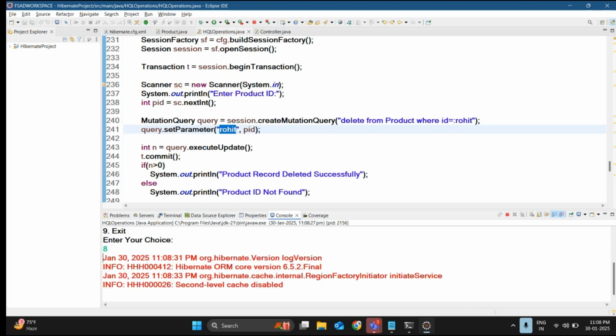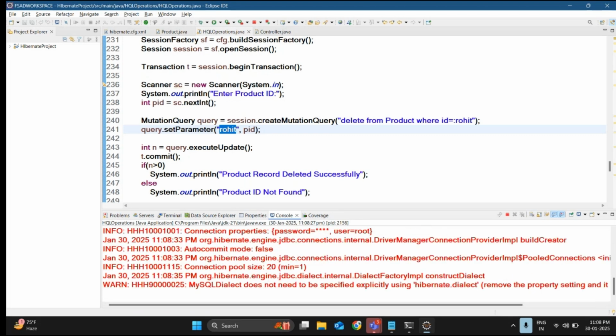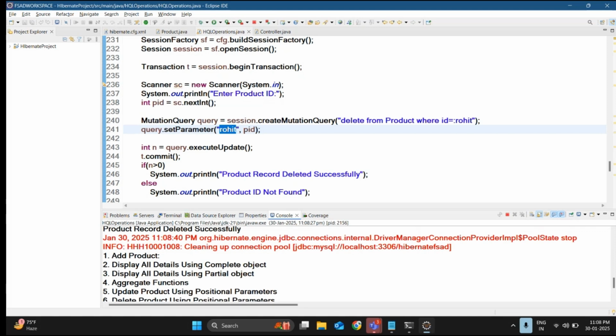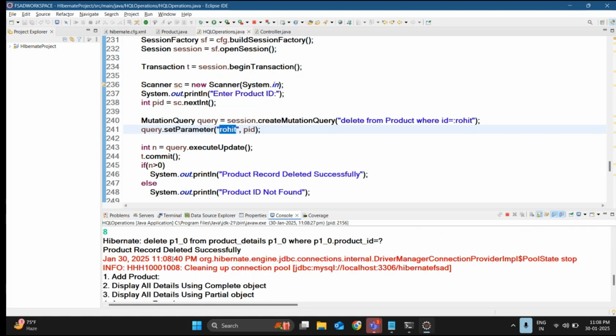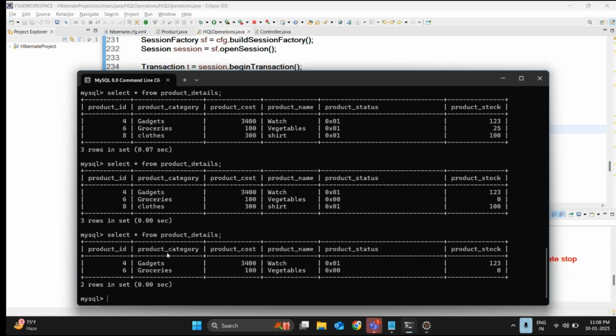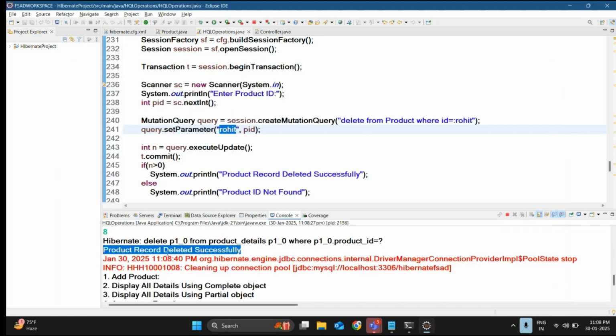Let me give my enter as 8 choice. It should ask me to enter the product ID to delete. My ID is equal to 8. Enter. Product record deleted successfully. Okay. Product record deleted successfully, my record deleted successfully is fine.